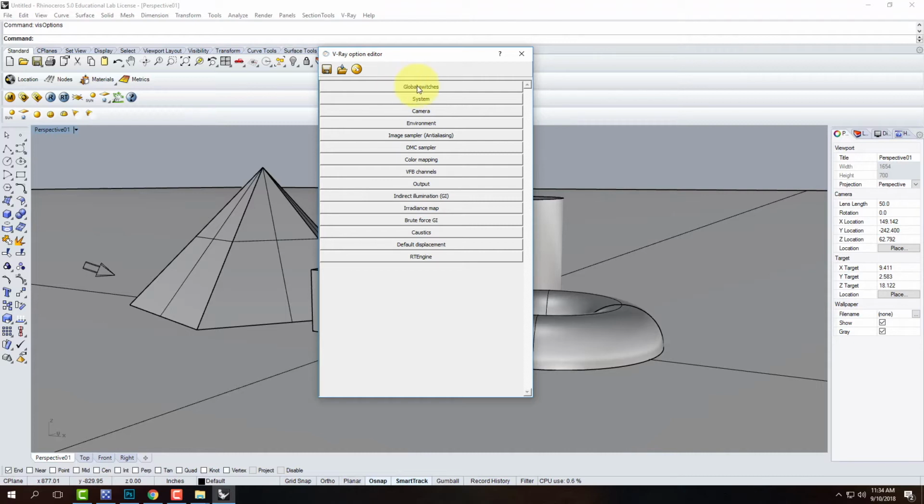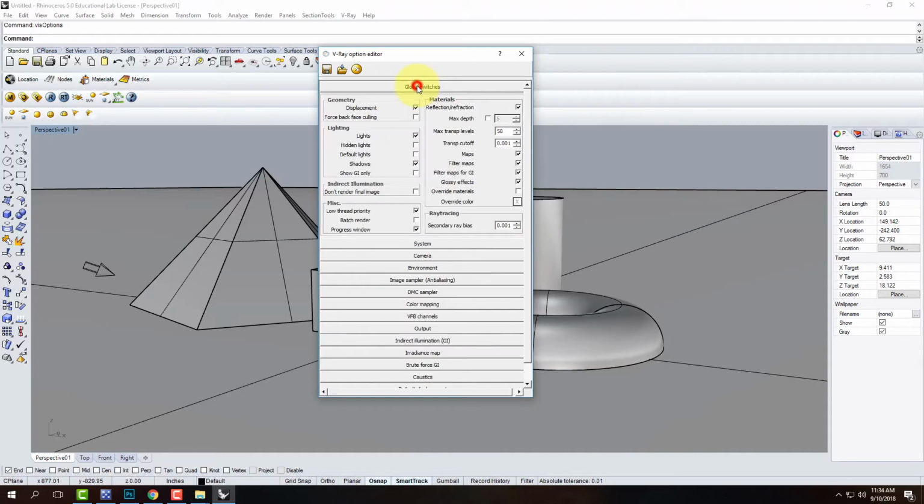So go ahead and click on the Global Switches drawer first. When the Global Switches drawer opens here, these are kind of major toggles, on and off, major things. So we'll scoot down first. The geometry is fine by default, and actually all of this is fine by default, but I like to at least walk through it a little bit. Under lighting, we want to make sure that our lights are turned on. So there's a check mark. It is actually going to render the lights.